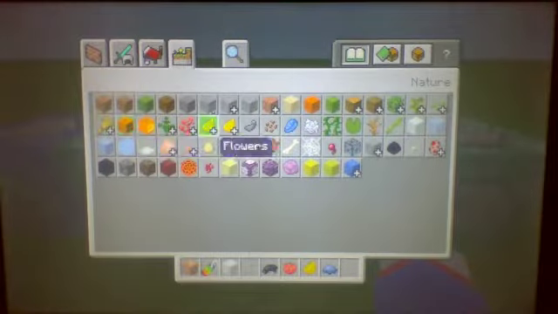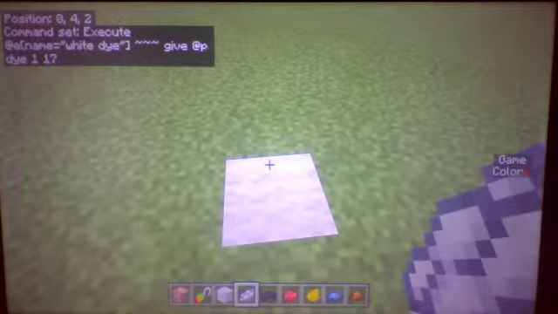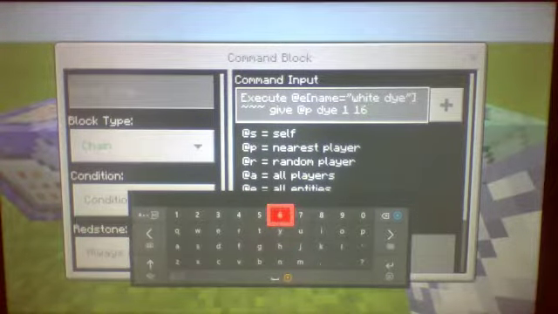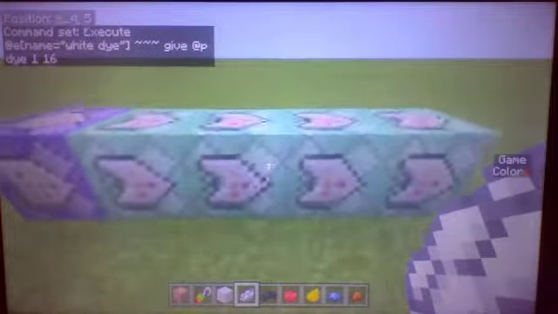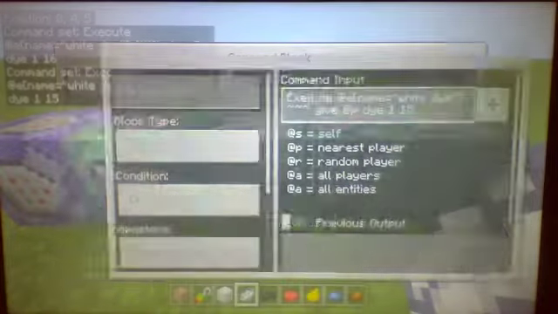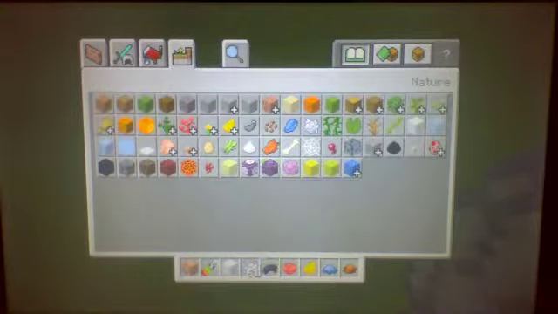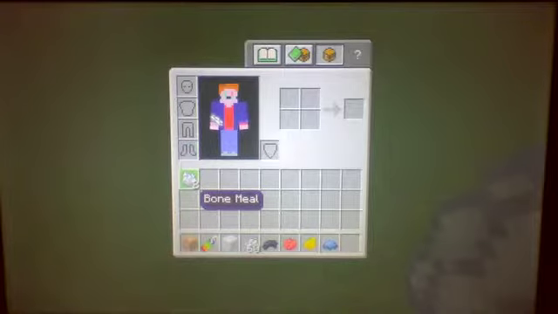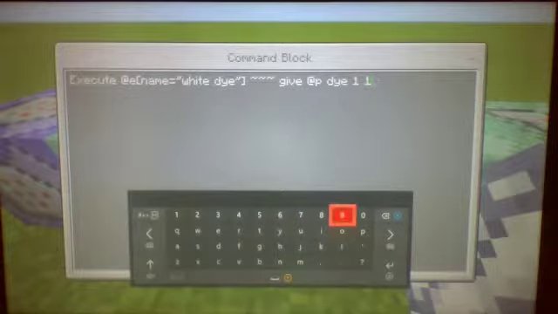17, I'm gonna have to grab like a stack of white dye now. Okay, so if I do this, nope, 17 is brown. Okay, let's try 16, which is black. Okay. 15, wouldn't 15 give me red? Oh no, it gave me bone meal. Oh goodness. Okay, so let's try 19.